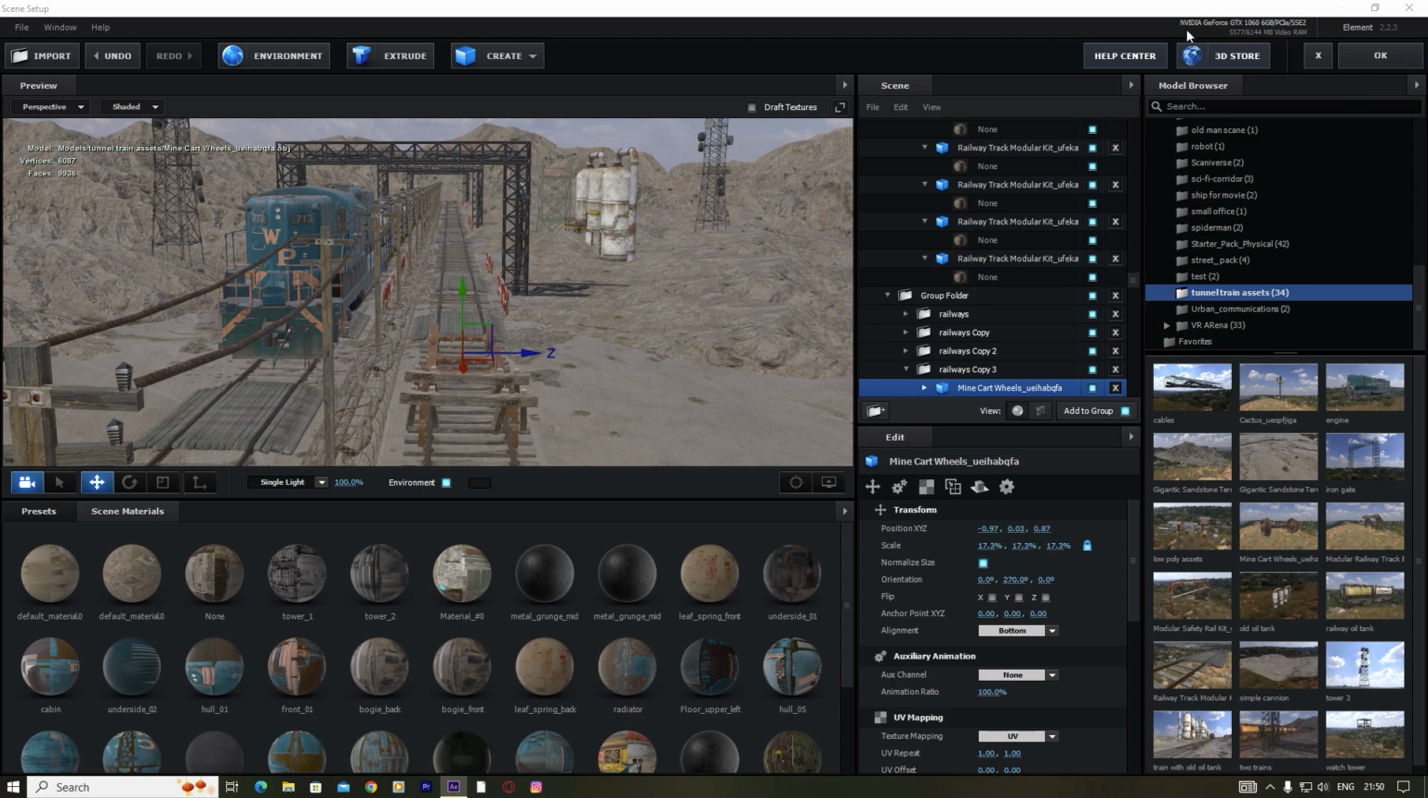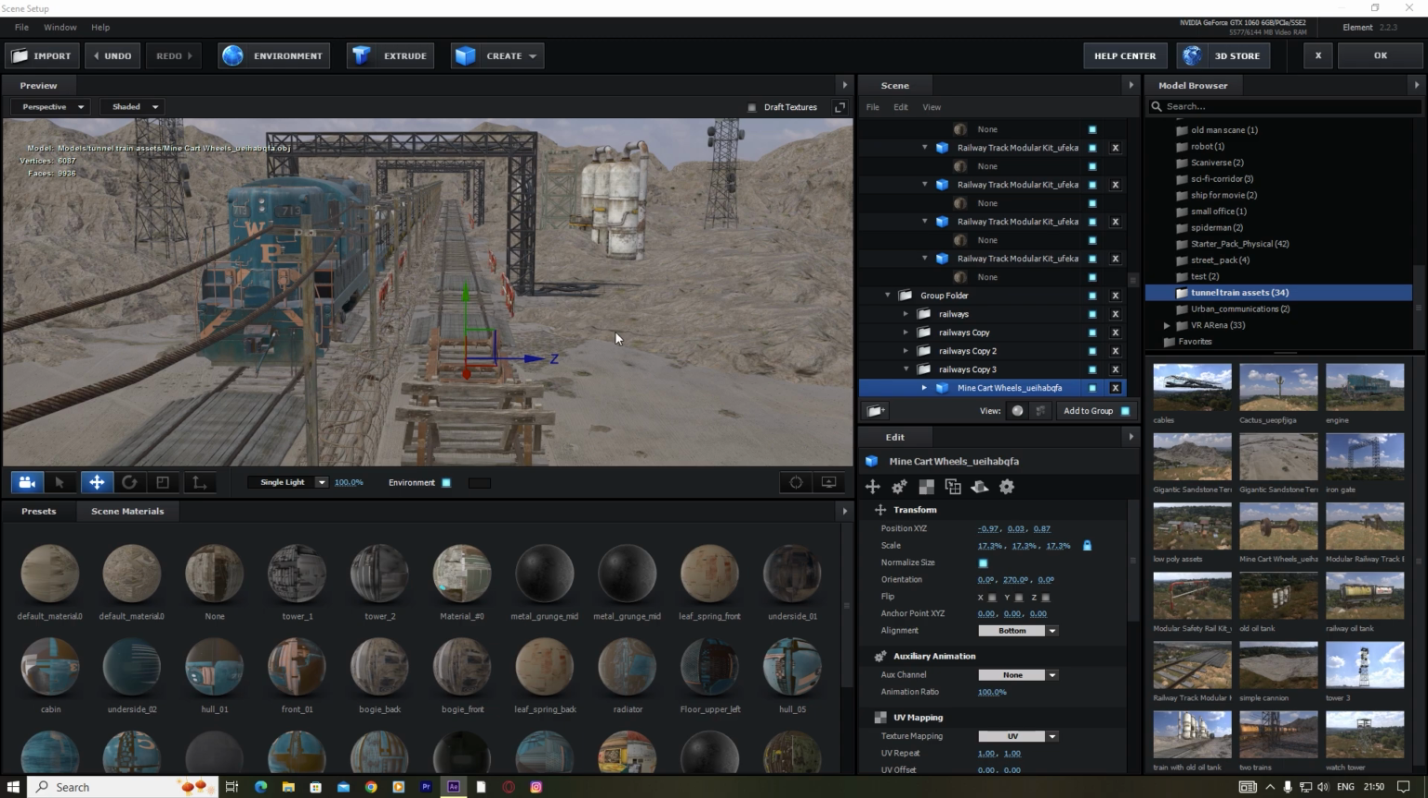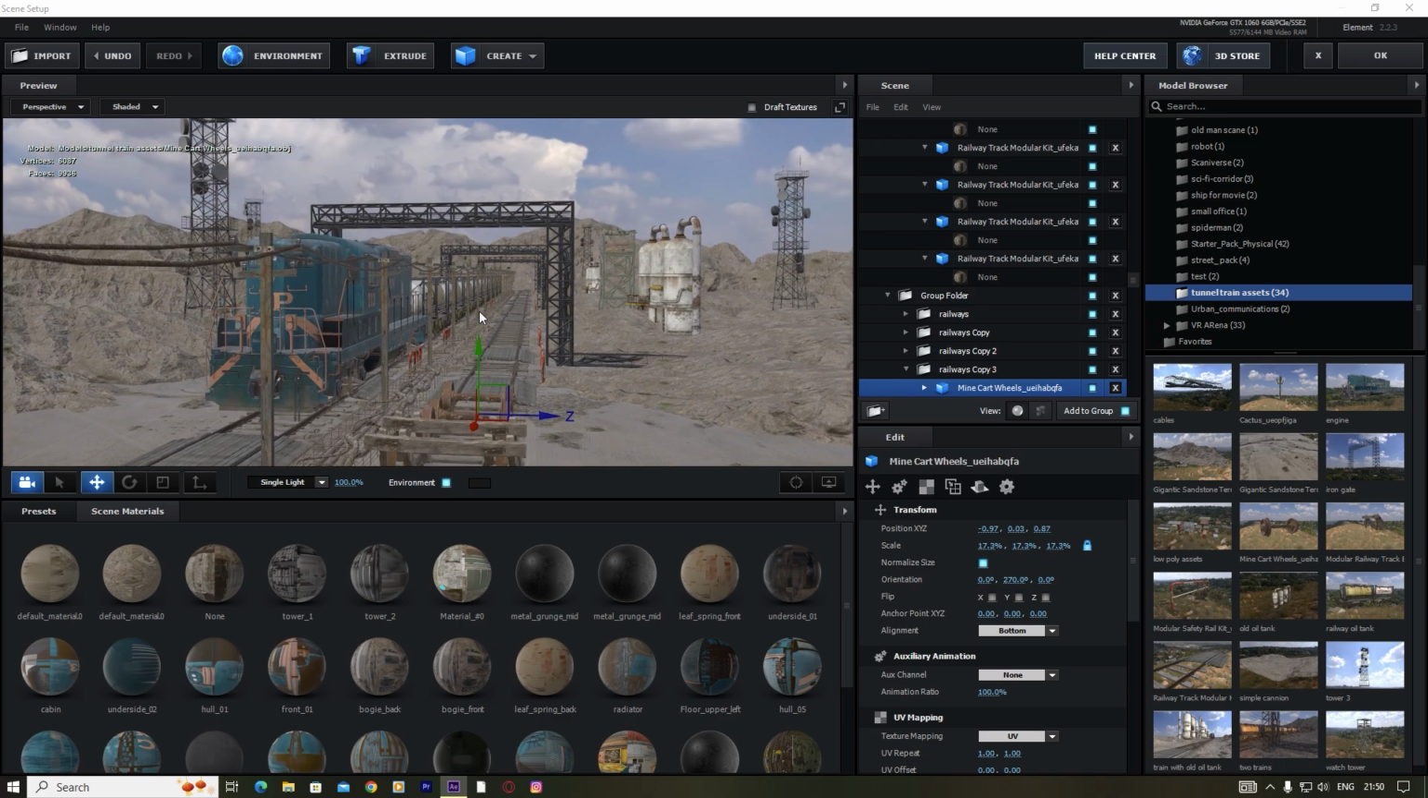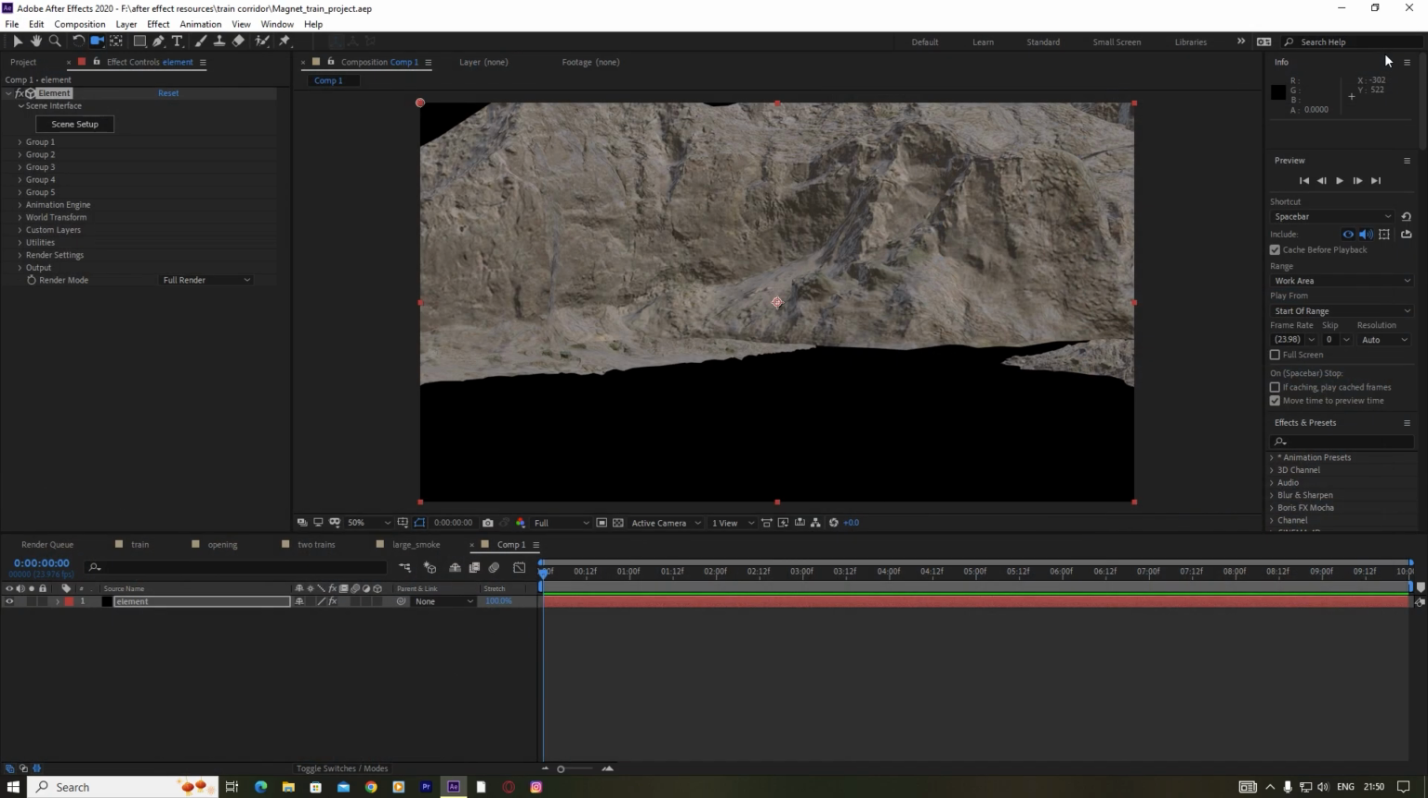And you can see here that I have this GTX 1060 and I can put so many assets here, so you can probably understand how fast this works. So we hit OK, and here it is.